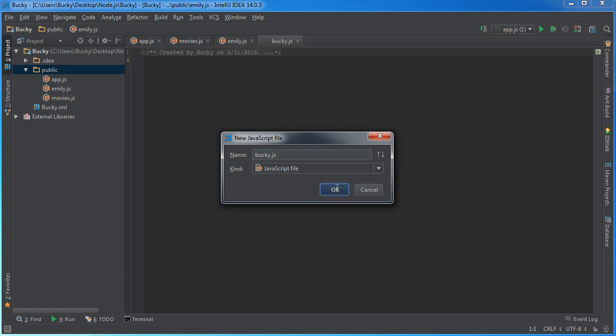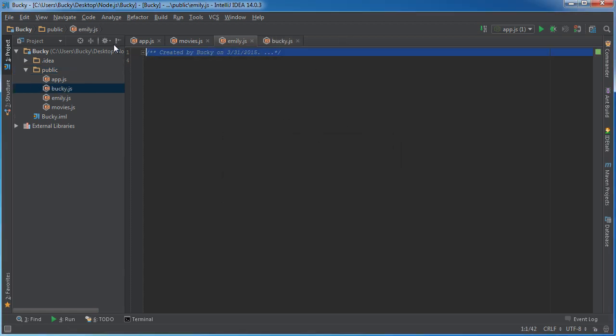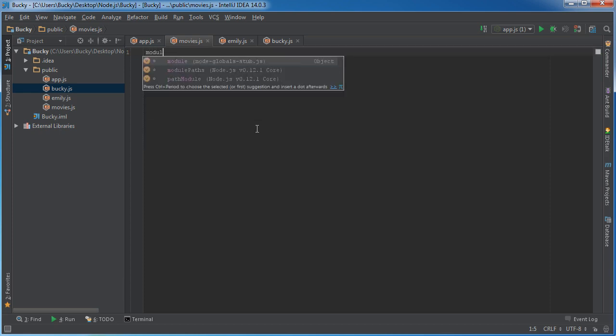Now, say that we're making some kind of weird movie app, maybe like a movie website, and we have two users, Emily and Bucky, and they can set their favorite movies. So maybe Emily's favorite movie is The Notebook, and Bucky's is, what's my favorite movie? Good Will Hunting.